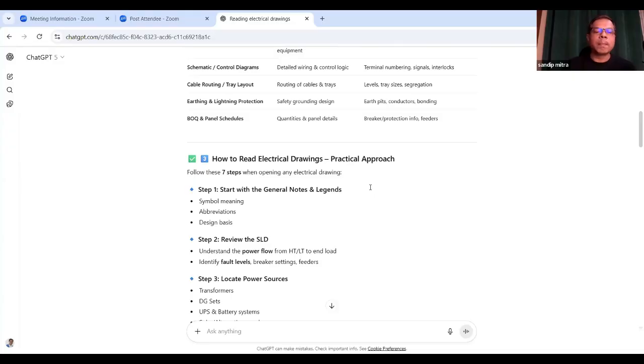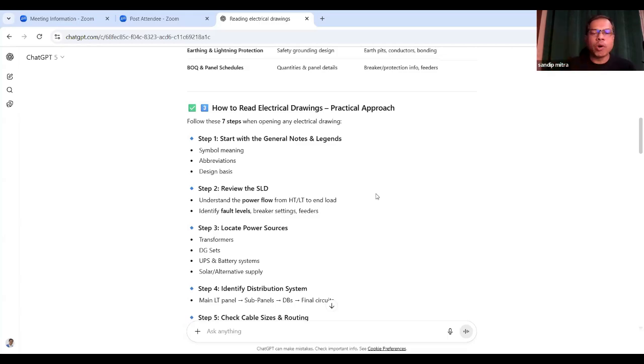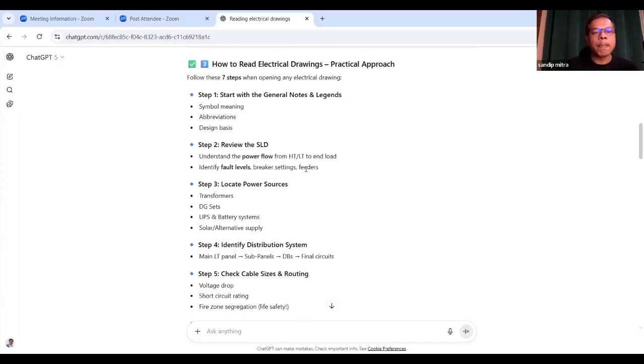Okay. Now, step 1, it is showing the start with the general notes and the legends. So there are boxes at the top of the right side, where you will get all the symbols, abbreviations, and the design basics. Step 2, review the SLD.